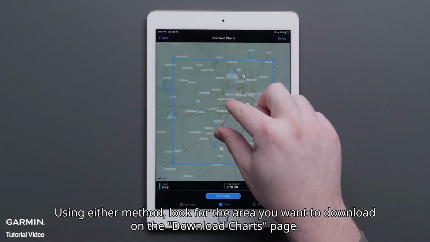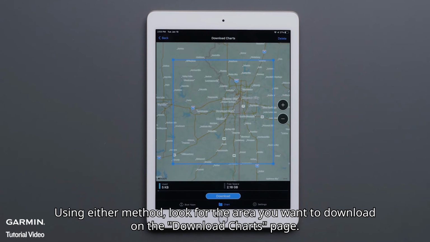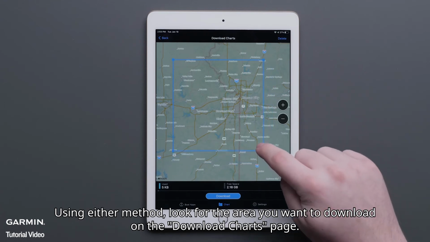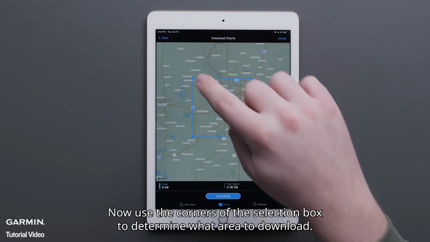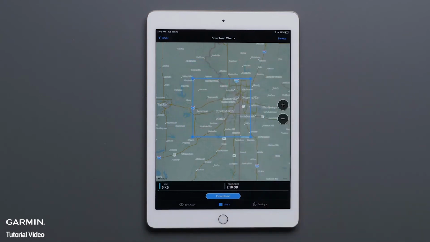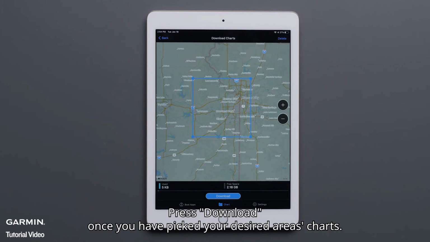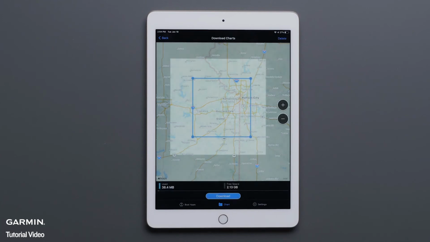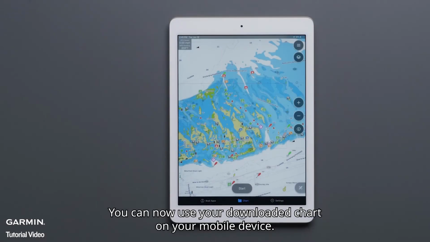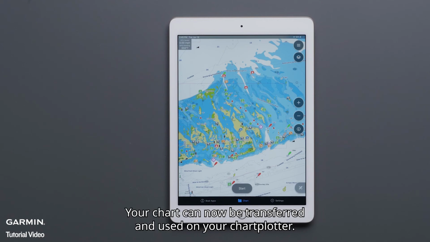Using either method, look for the area you want to download on the Download Charts page. Now, use the corners of the selection box to determine what area to download. Press Download once you have picked your desired area's charts. The download process will begin. You can now use your downloaded chart on your mobile device. Your chart can now be transferred and used on your chart plotter.